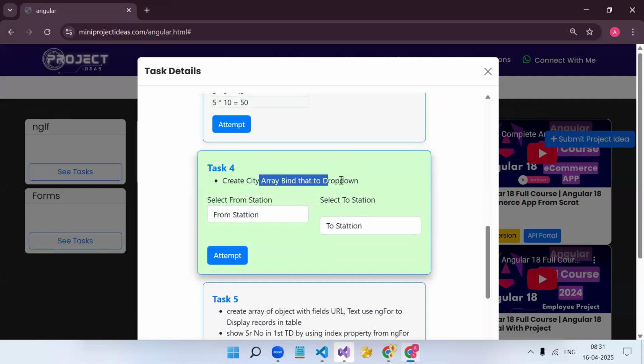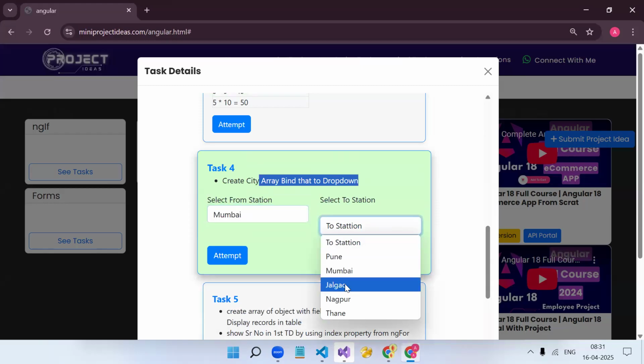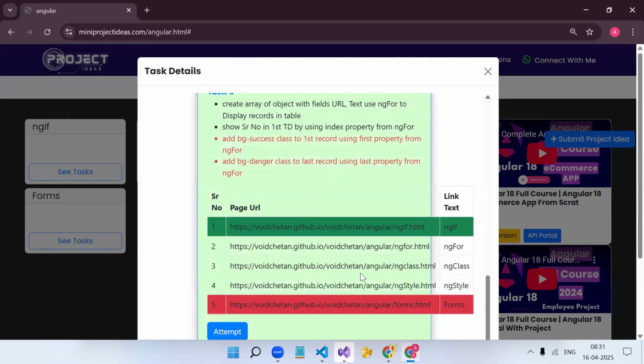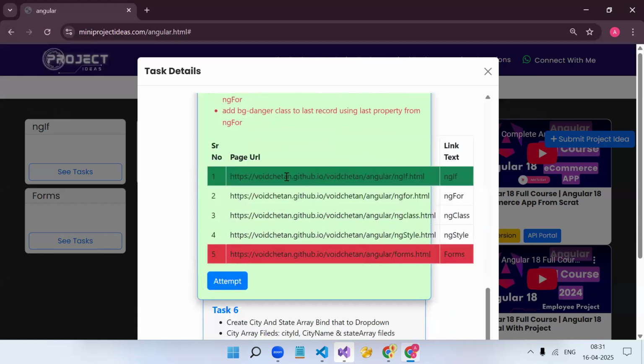Then create two arrays of cities, from station and to station, which you can bind. Then this is just a simple table, but here the first element needs a different color and the last element needs a different color. I didn't explain this, but you can explore.